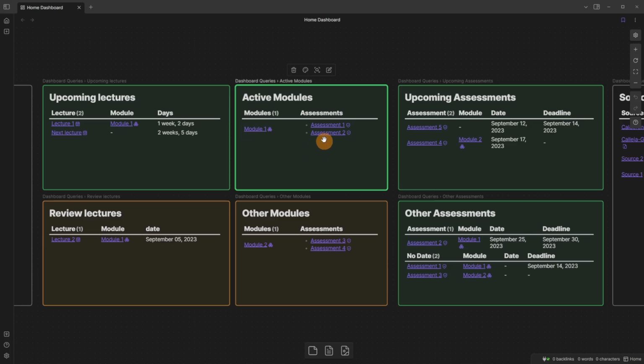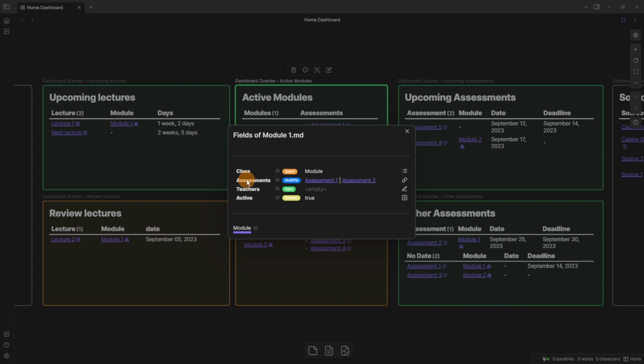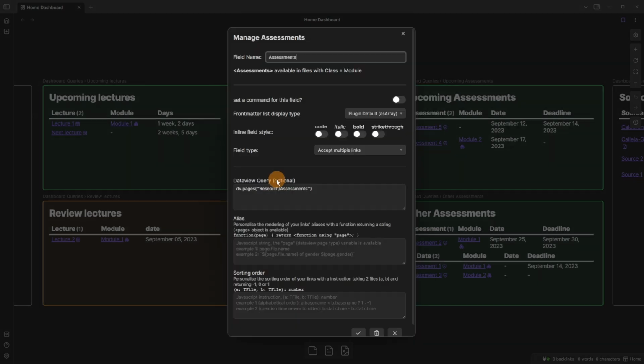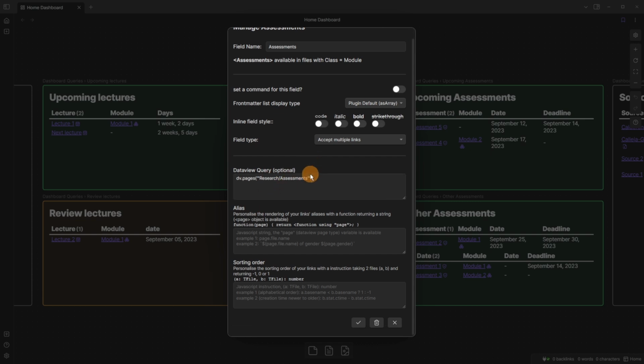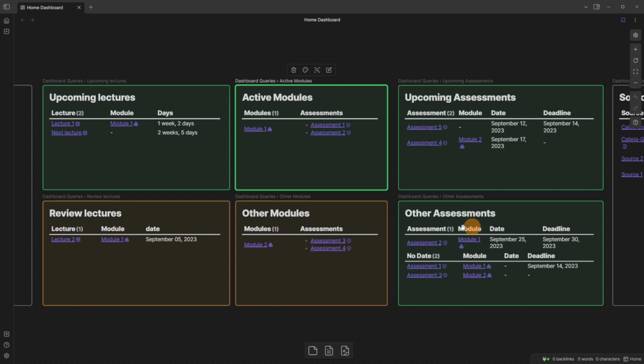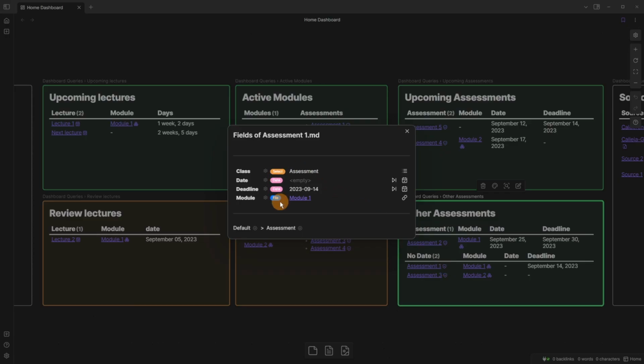But something worth noting, you can see here we've got links, and these are done through Metadata Menu. You can see the Assessment 1 and 2 are done using a multiple link property. So when I go to the settings of this field, you can see it looks for all pages in the Research Assessments folder. That's all I want it to do. However, I've added Assessment 1 to Module 1, and when I go to Assessment 1 inside of this query, you can see Assessment 1 is linked to Module 1. But that's because of this link.